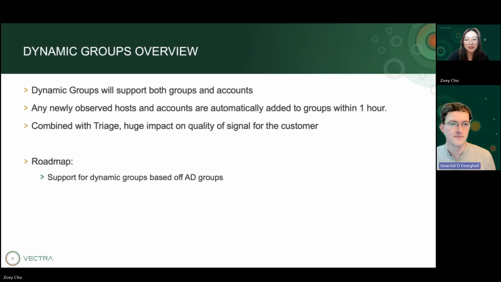Exactly, absolutely. So this is exactly it. The overview is just as we say right here. We support both hosts and accounts, so that you can specify basically any entity that we have in Vectra. We say every host and account will be added automatically within an hour, but in our testing, we're beating that so much, we're basically adding everything within 30 seconds. So that's pretty exciting. It's perfectly designed, and a huge positive impact.